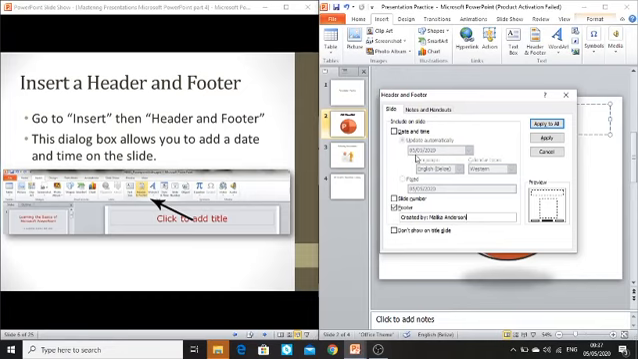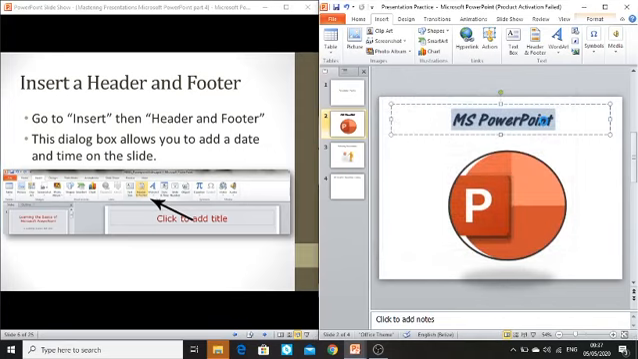All right, and I can also have it show the date or time and have it update automatically. So if I'm making this presentation today, but I have editing going along for another 2 weeks, it will automatically update for each time I open and use the software. All right. Now I'm going to apply this to all slides that I have in my document.